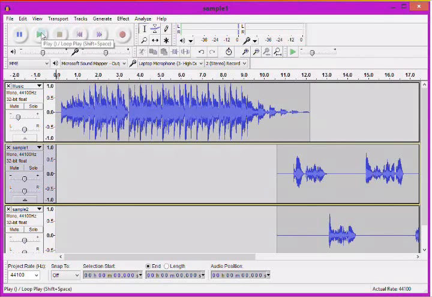Let's see if that made it softer. Definitely is softer than it was. Let's just put it back to there.